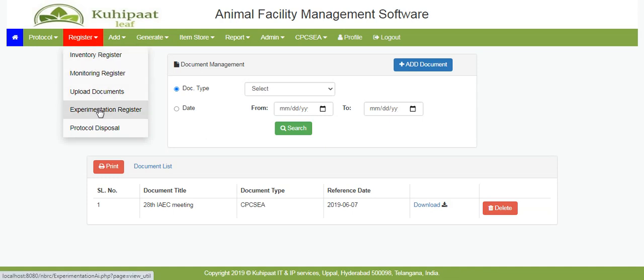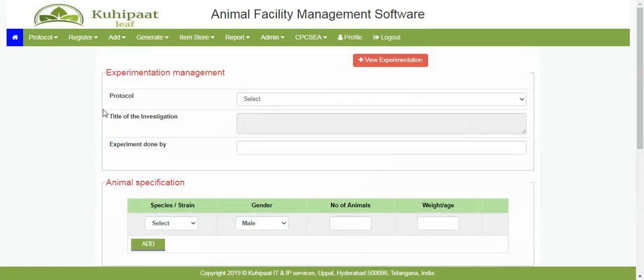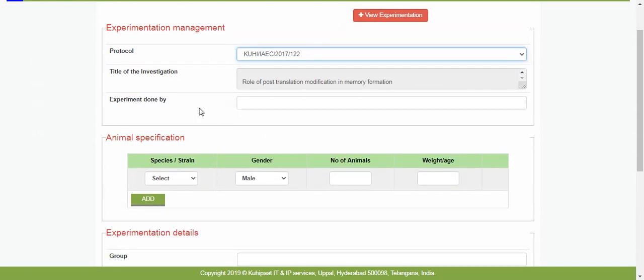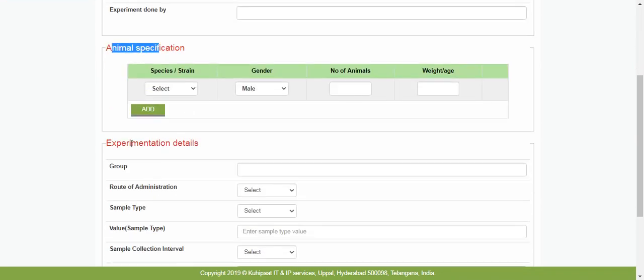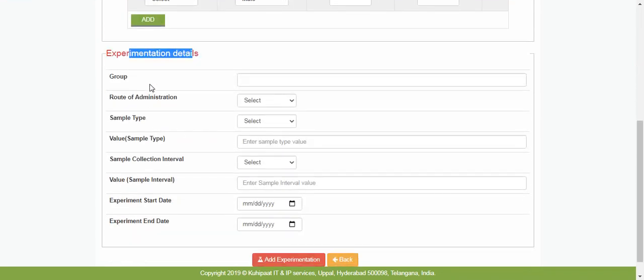Experimentation register. You can select a protocol. It will fetch you title, animals details, experimentation details. These are the fields. So you can add all the entries.